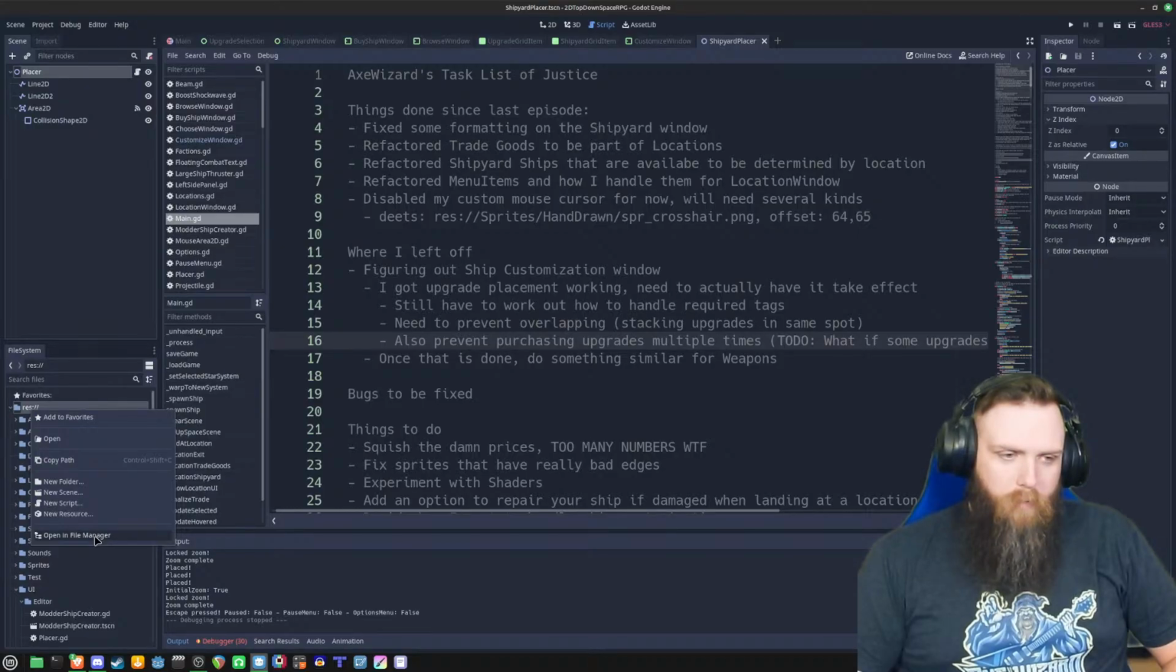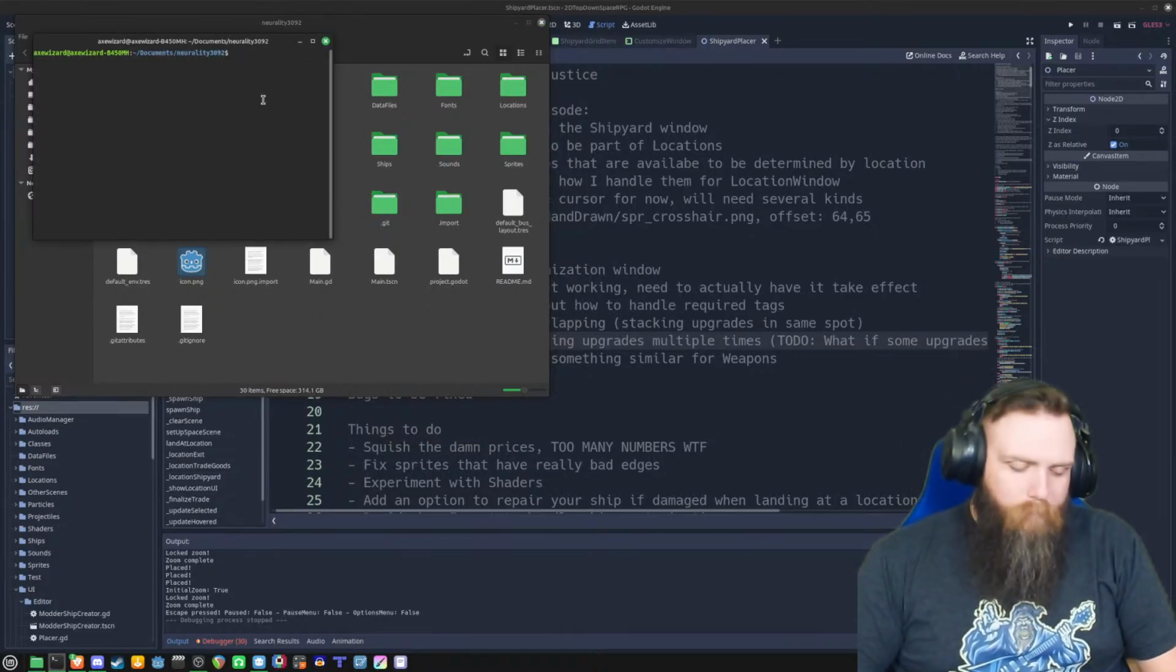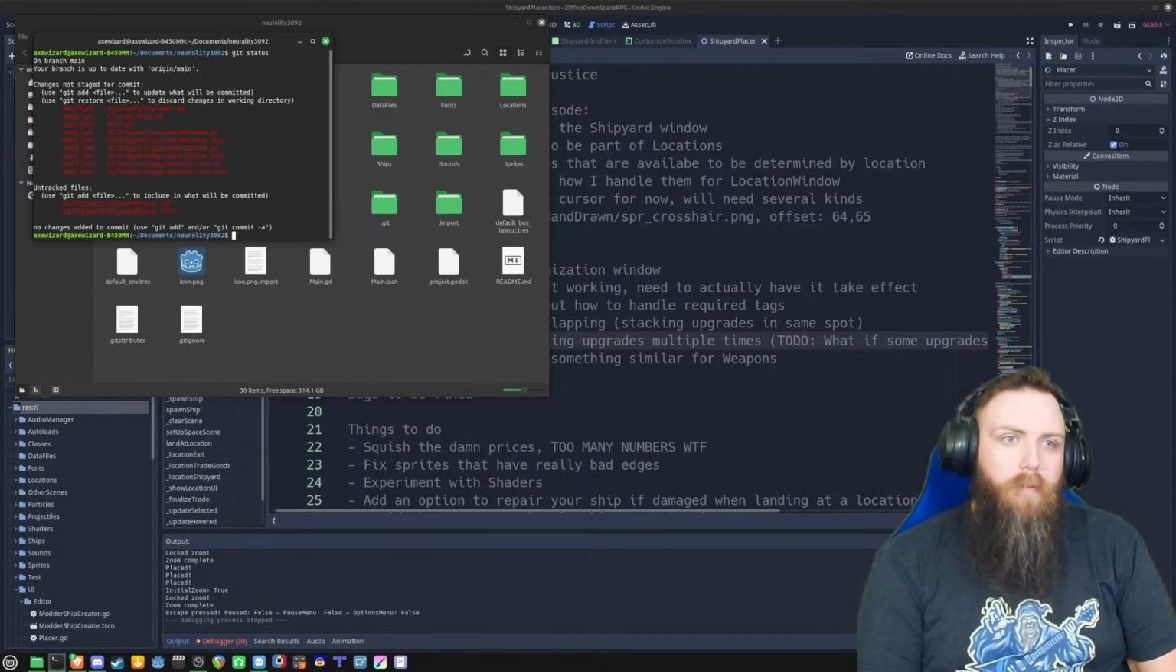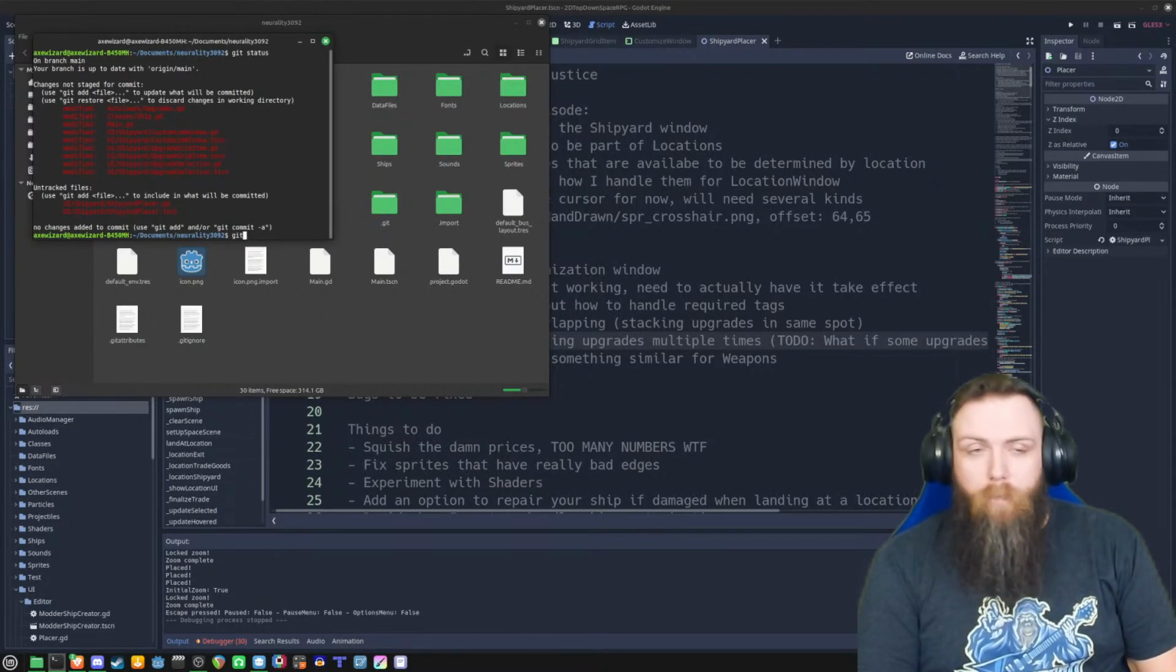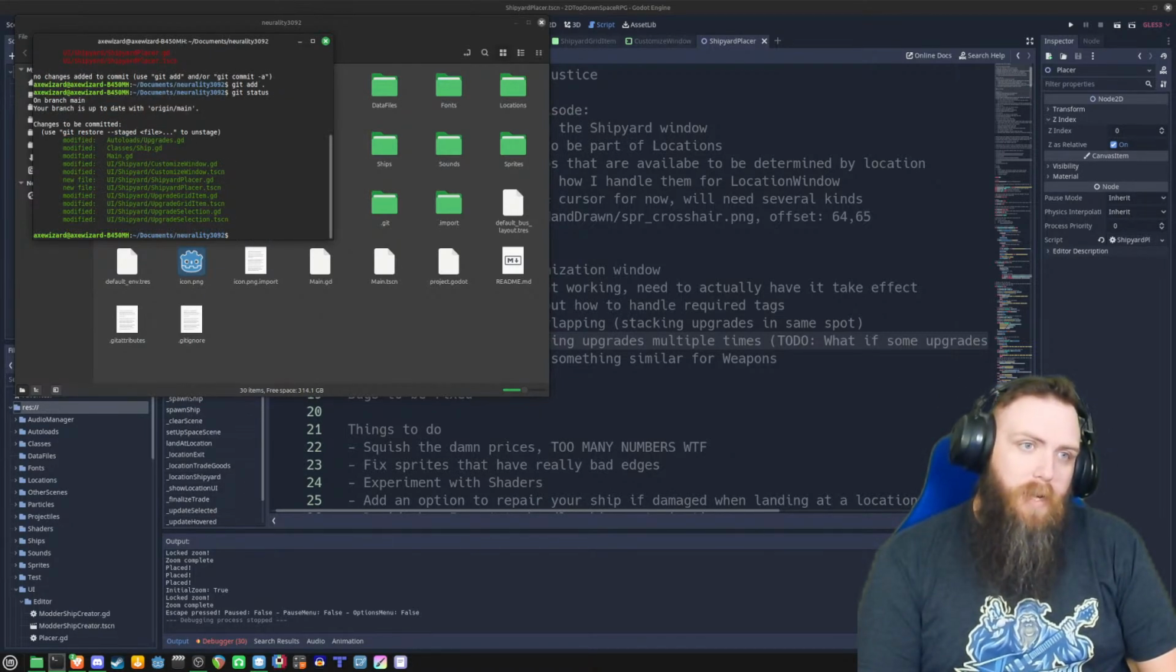But yeah, whatever. So let's open this in File Manager. I'm gonna open up my terminal, and I'm gonna do a git status on here so we can see all the changes I made. I'm going to do a git add with a dot. I'm going to add everything in the root of my repository. I'm going to stage it to be committed. So git status again, you can see everything is staged.